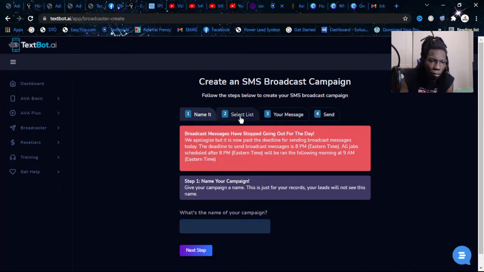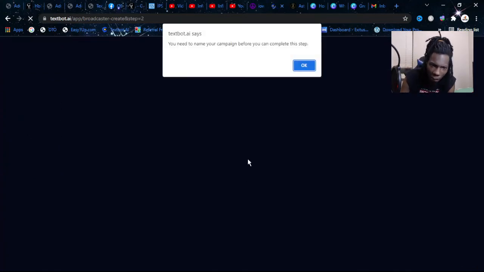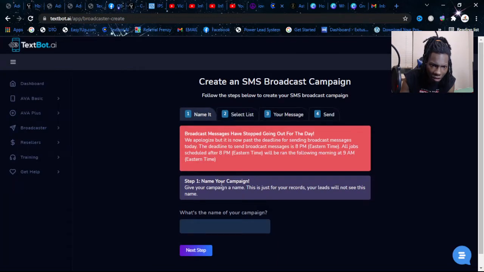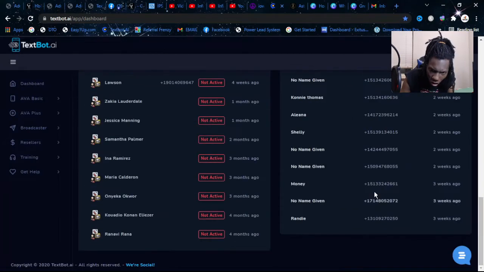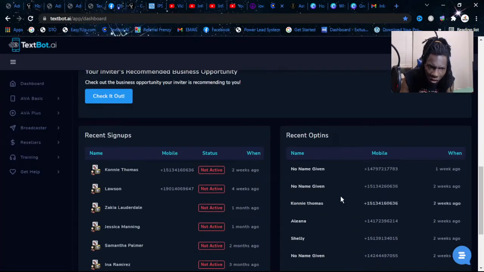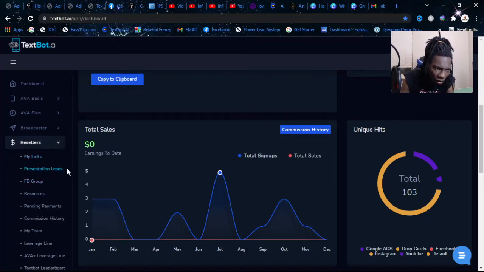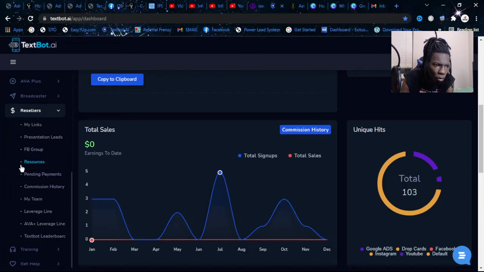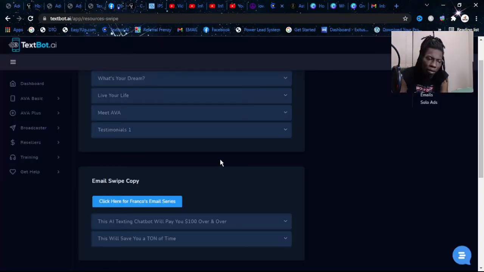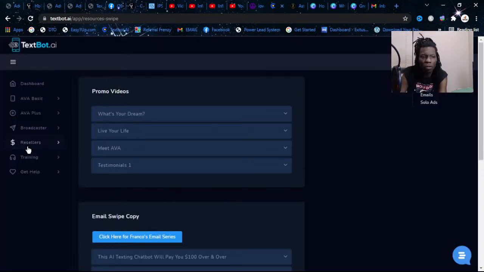This is the instant broadcast, and you can set up what types of links and lists you have on the dashboard. You could give them text blasts with that. You also have the resellers section, where you get all your links and presentation leads. You get a Facebook group. You get resources like text ads that you can post, and you also get email swipes. So you get all these different resources to help you.